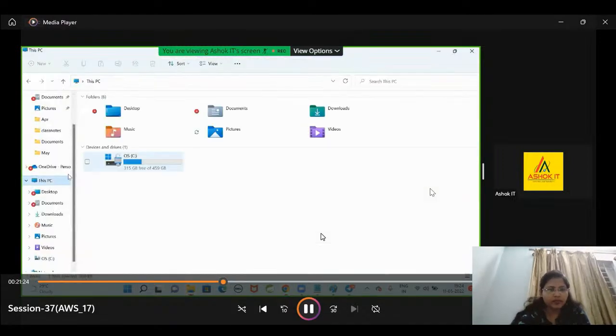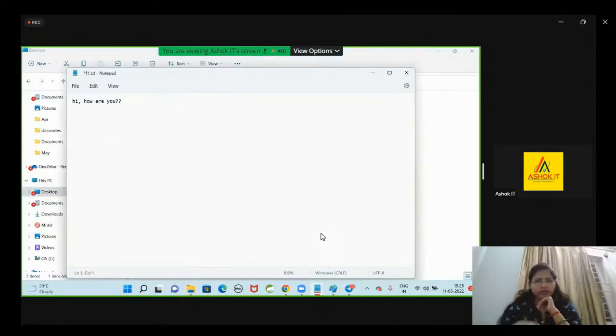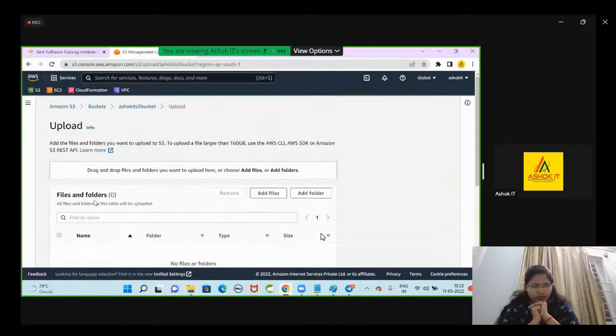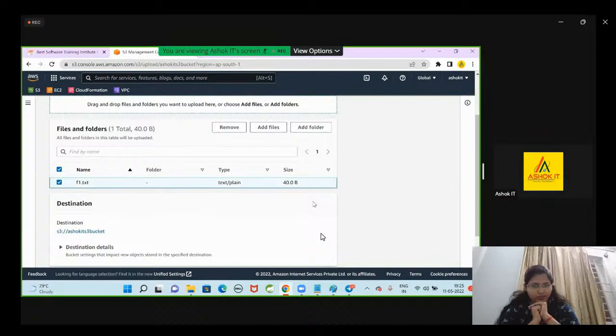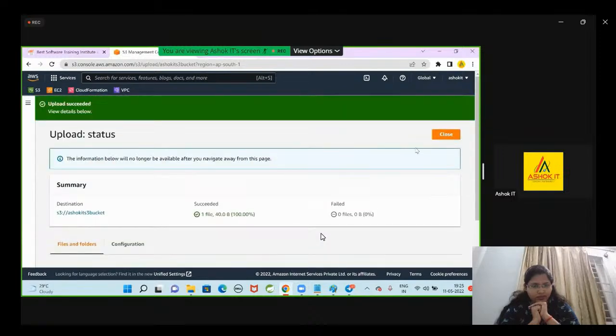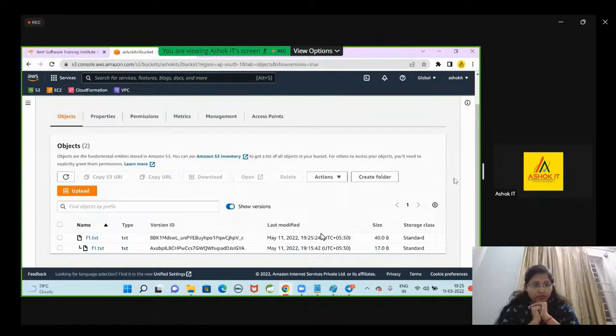Now, let me modify this f1.txt. Hi, how are you is available. I'm writing other content in the file: Hi, how are you? Where do you stay? I have modified the file content and I want to upload that file once again. Add file, f1.txt, upload it. The file is uploaded. Now show versions. Can you see that two versions are created for the file?